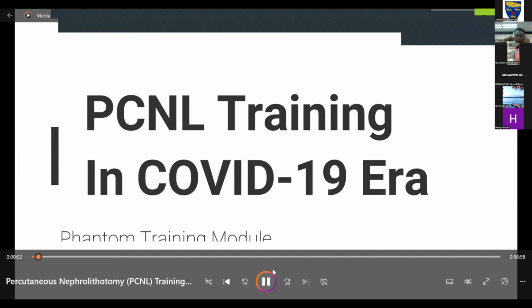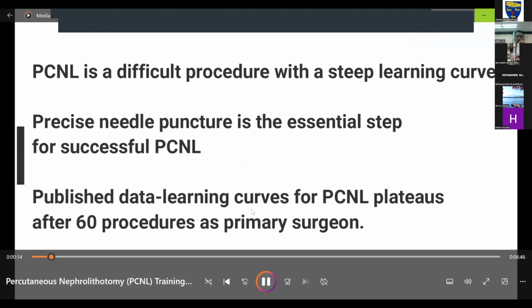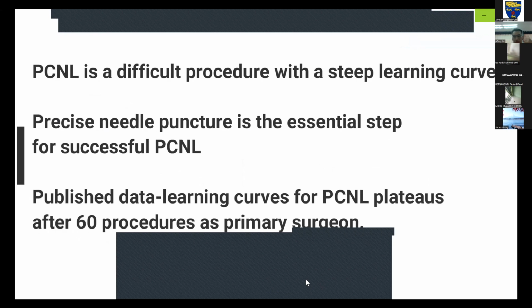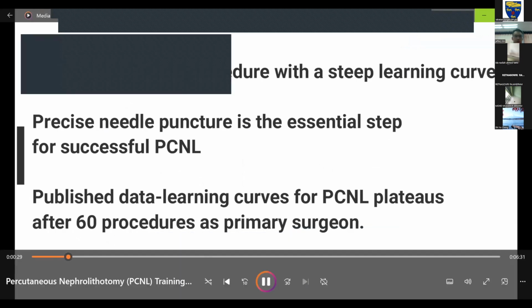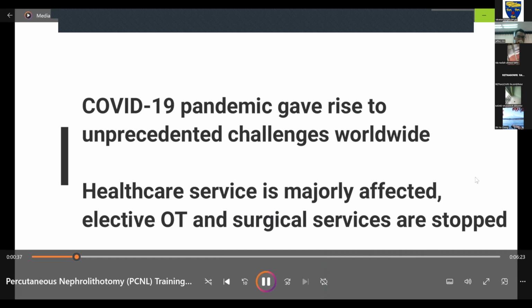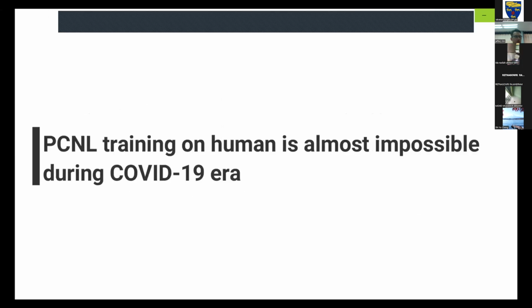Good day to everyone. Our video today is about PCNL training in COVID-19 era using Phantom training module. PCNL is a difficult procedure with a steep learning curve. Precise needle puncture is the essential step for a successful PCNL. Published data has suggested that learning curve for PCNL plateaus only after 60 procedures as a primary surgeon. However, COVID-19 pandemic gave rise to unprecedented challenges worldwide. Healthcare service is majorly affected. Elective OT and surgical services are stopped. PCNL training on human is almost impossible during COVID-19 era.